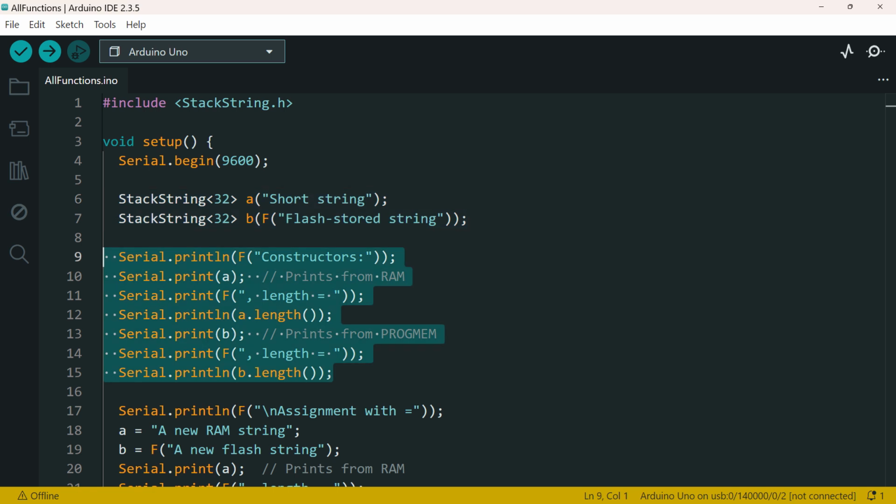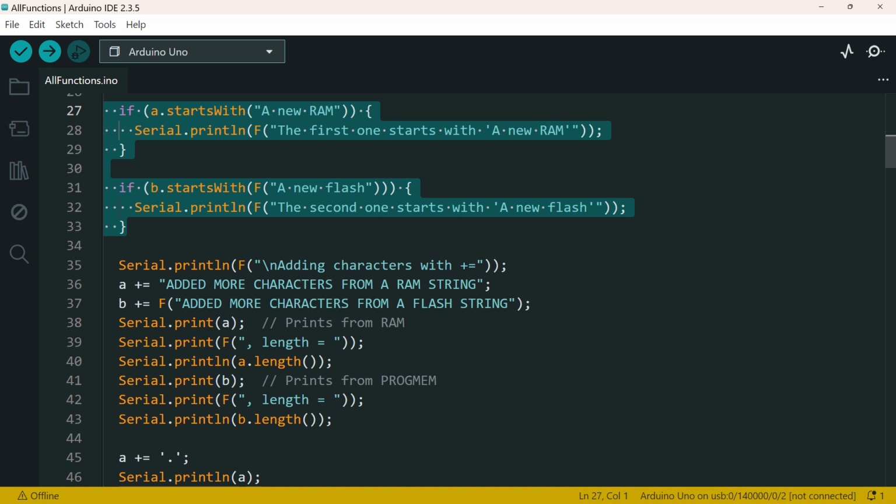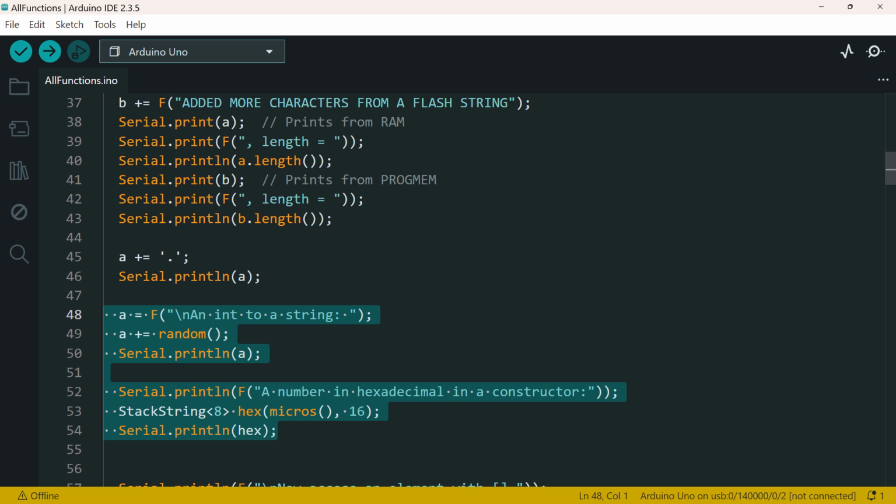This section prints out contents in a familiar fashion. You can use the equal sign with strings in RAM and in flash as expected. Here, startsWith can use strings in RAM and flash as well as other related functions. I've included support for converting integers to strings and into different number bases.